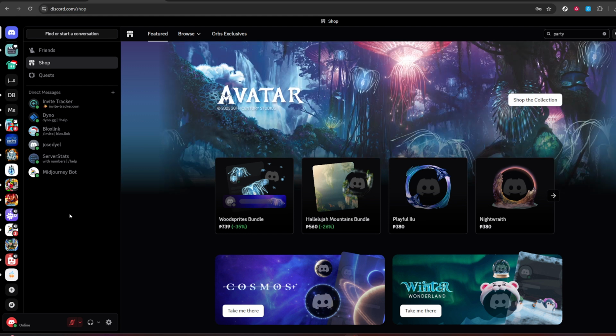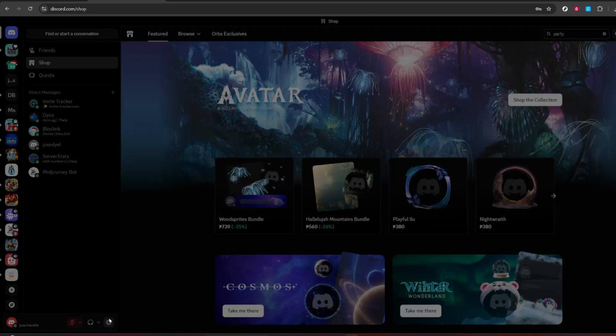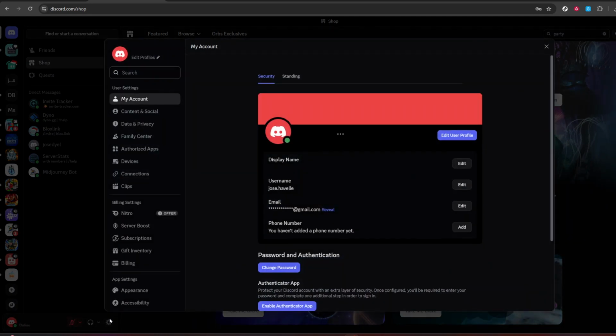Start by opening Discord on your computer or in your browser. Once it's open, look toward the bottom left corner of the window. You'll see a small gear icon labeled User Settings next to your avatar and username. Click that gear to open your personal settings. This is where all your account, appearance, and billing options live, so it's the hub for tweaks like Party Mode.